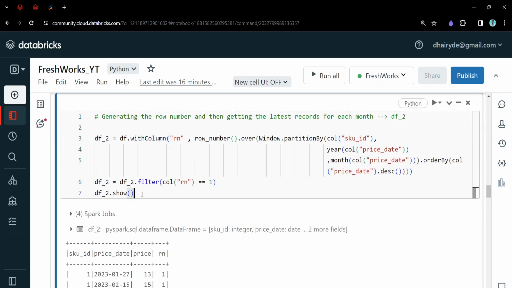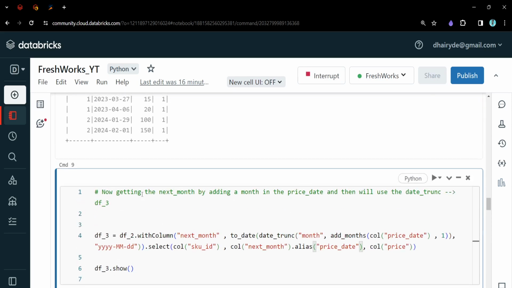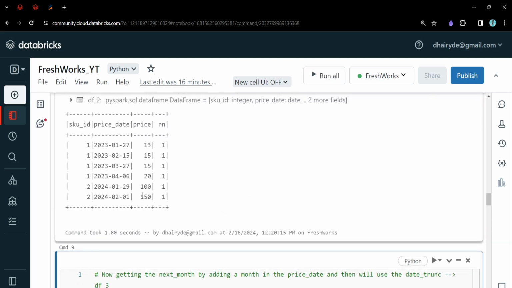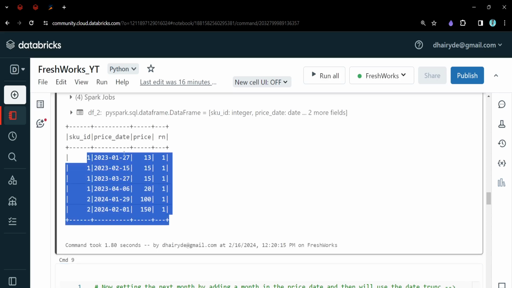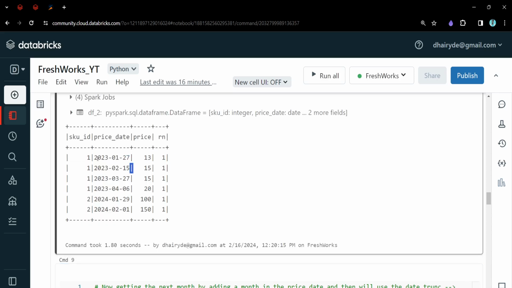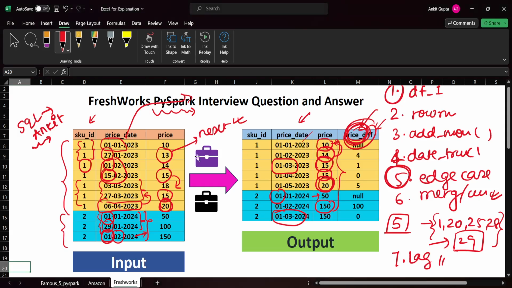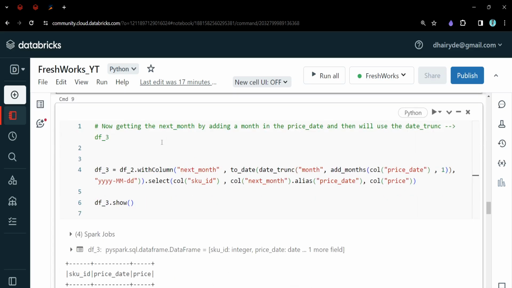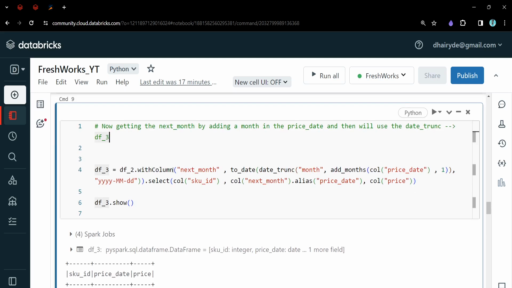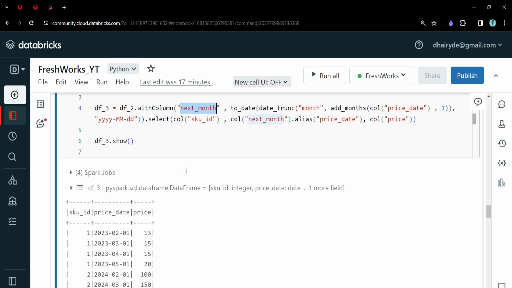So this will generate the records for the latest record, and this will help us in generating the next month data. So this is the output. We got 27, 15. For January, you can see we have 27. We don't have one. And here also, for 27, this was the latest record. Awesome, so now this is done. Now, the next step was generating the next month data.